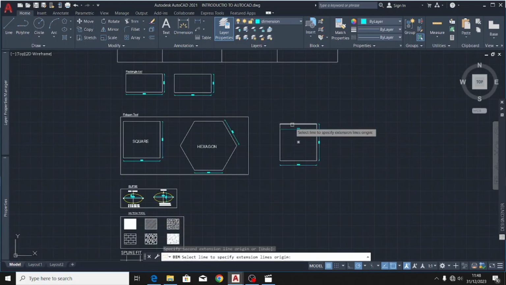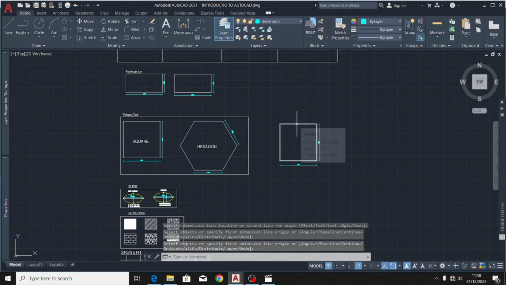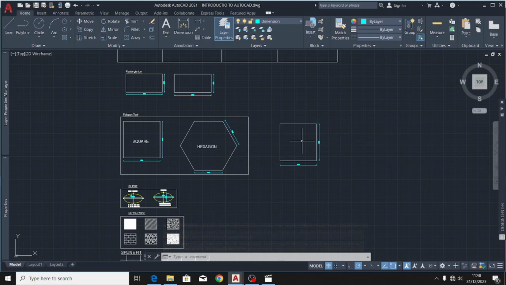So this square here is the same as this one here, but it may not be necessary that you draw a square of the same kind of dimensions. It's possible that you can draw a square of any dimensions you feel like. So let's get to this other drawing.